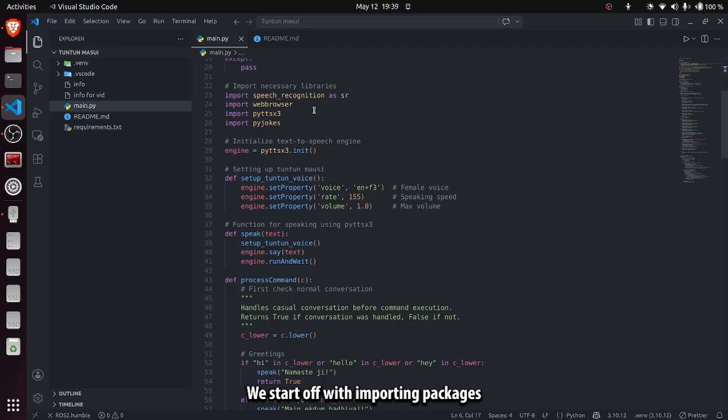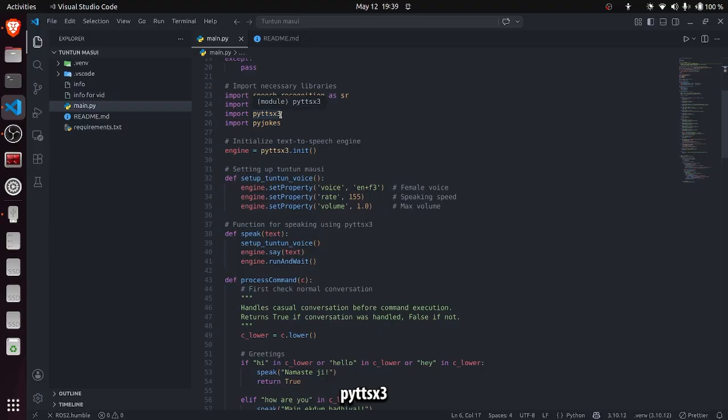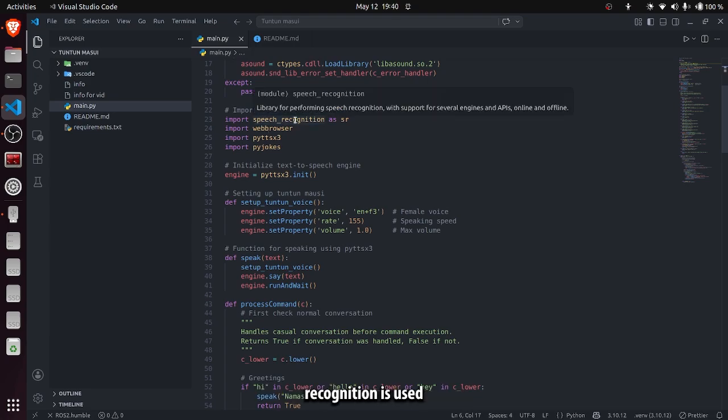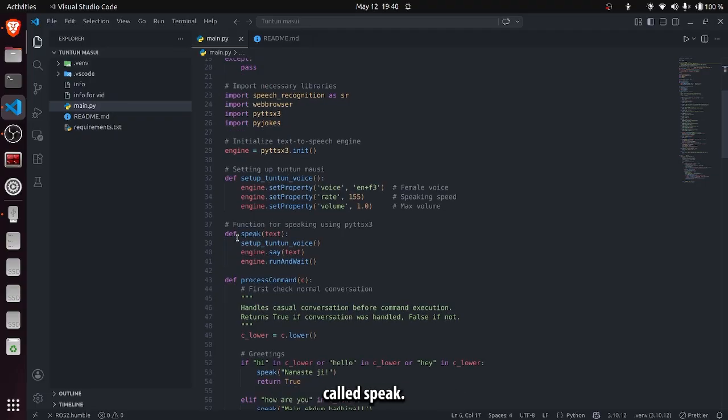We start off by importing packages like speech recognition, web browser, and pyttsx3, and pyjokes. Now what are these modules used for? Speech recognition is used for recognizing the user's voice. Web browser is used for commands which are related to the web browser, like open Google, open GitHub, LinkedIn, or searching on the web browser. We start off our program by initializing the text to speech engine, that is our pyttsx3 module. We'll initialize it and give it a function called speak.